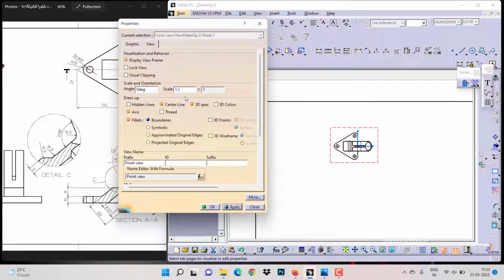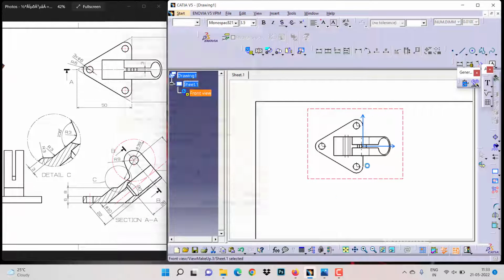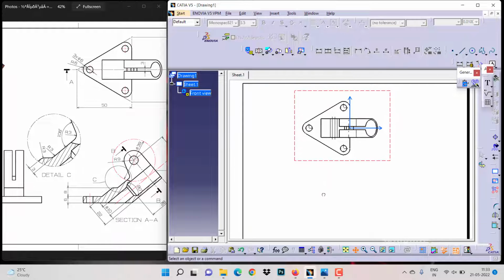So scale, anything you want to change, increase or something. Suppose let us go with 2:1. So let us increase all the objects. Size will be 2 times. So now it has been changed over here. So next thing what we are going to do is let us create the section view for this object.